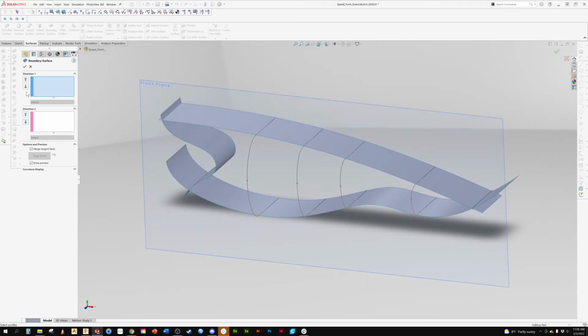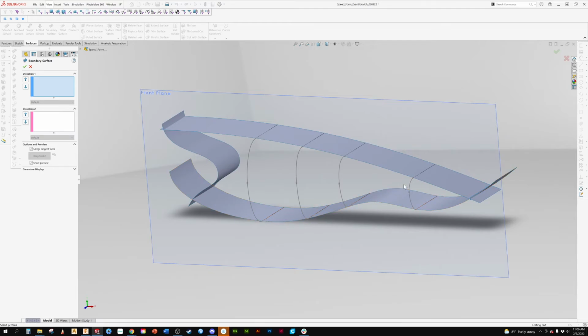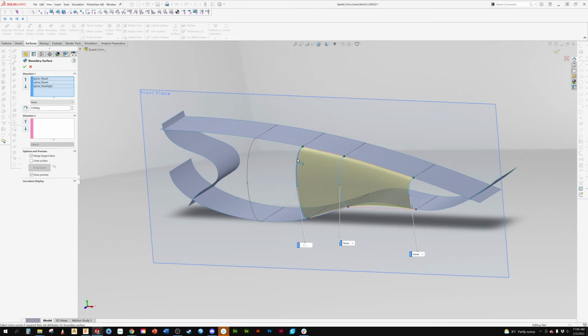So what we're going to do is, it's asking for the direction. We always want to select the surface and build it in the direction that we want to sweep it in, very much like if you're doing clay modeling or sculpting. So we're going to come in here, we'll select the next line, and the next line.